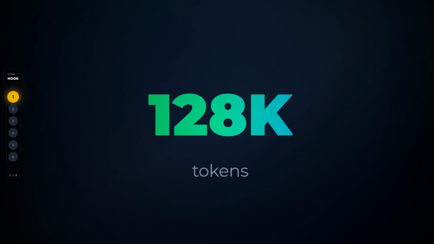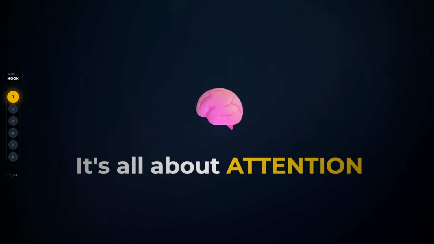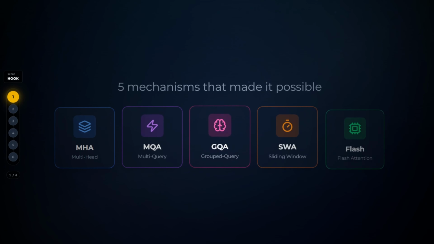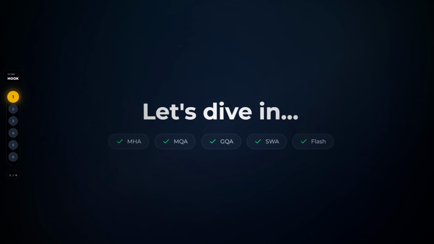Why does GPT-4 process 128,000 tokens, while the original transformer choked on just 512? The answer lies in how attention is computed. In this video, we'll explore 5 attention mechanisms, from the original multi-head attention to flash attention. Let's start from the beginning.